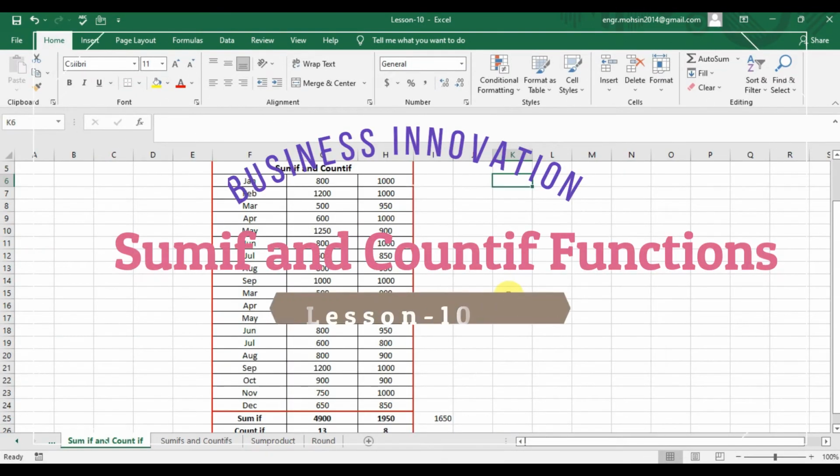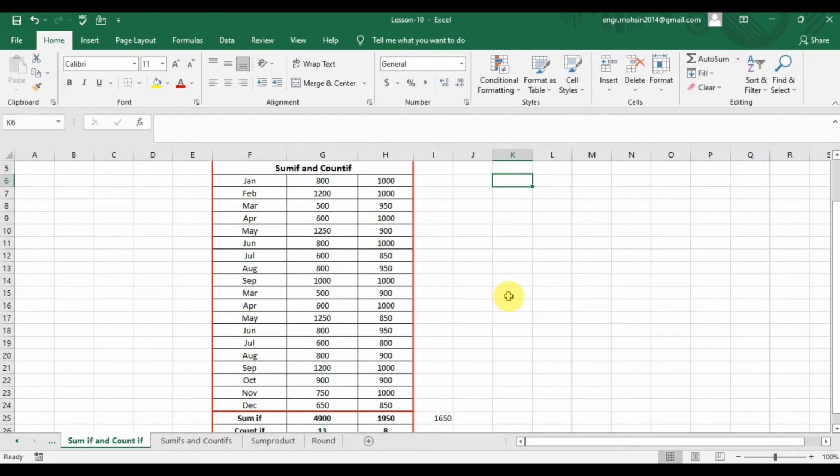SUMIF and COUNTIF. As is clear from the names, the SUMIF function and COUNTIF function are the advanced versions of the SUM and COUNT functions. So first of all we will discuss the SUMIF function. SUMIF is the advanced function of SUM. So in SUMIF, what we will do, we will implement some conditions to calculate the sum of a range of cells.